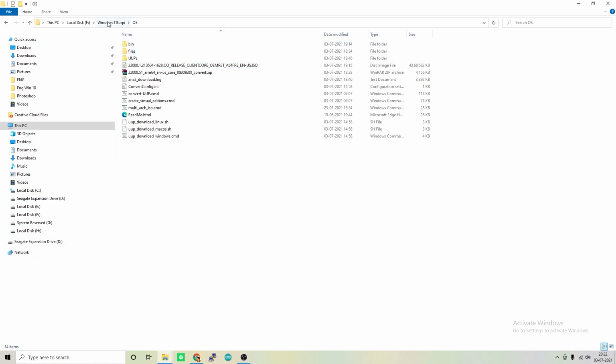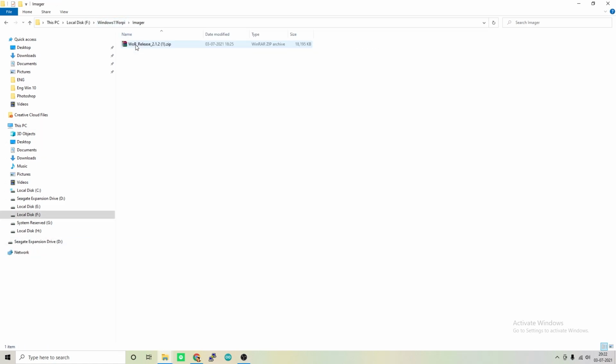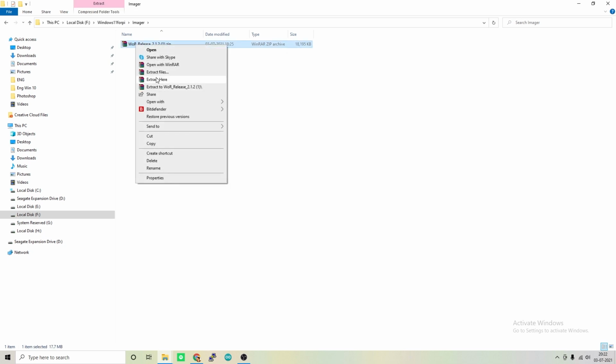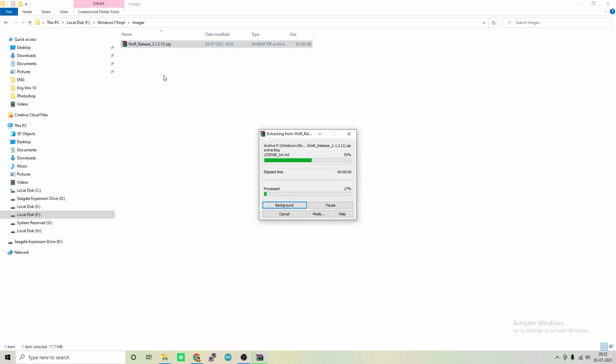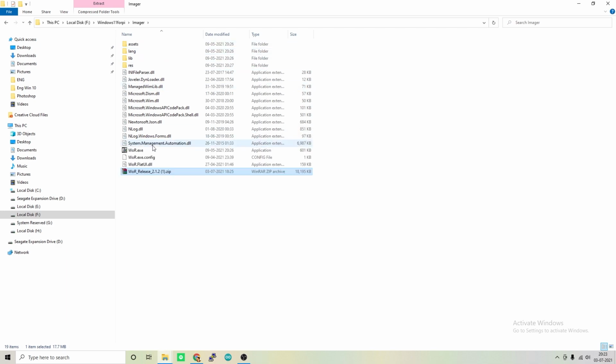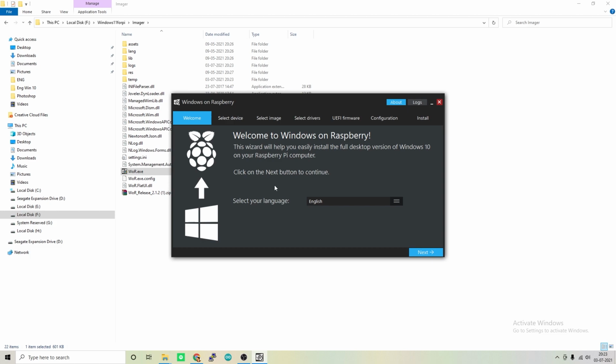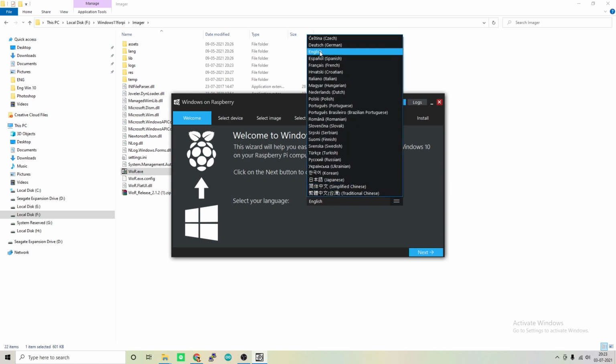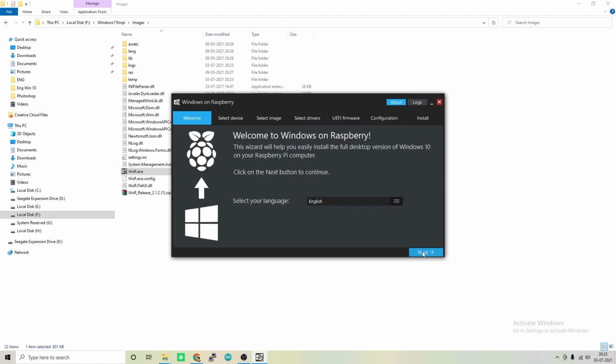Now, I will go back to the imager folder, right click on this file and click on extract here. And that will extract all the files within the archive. And there you should see a file called wor.exe. Simply open that. In the first screen, you can select language and click on next.